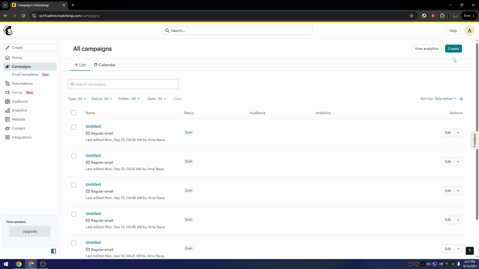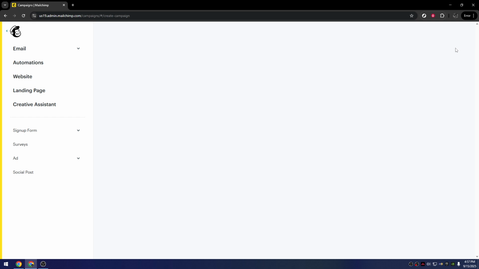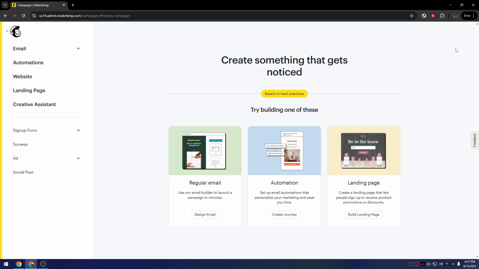Once you've clicked into campaigns, the next step is to start a new campaign. To do this, click on the Create button. You'll find it prominently displayed on the campaigns page. It's hard to miss. Click here to begin designing your first email campaign.